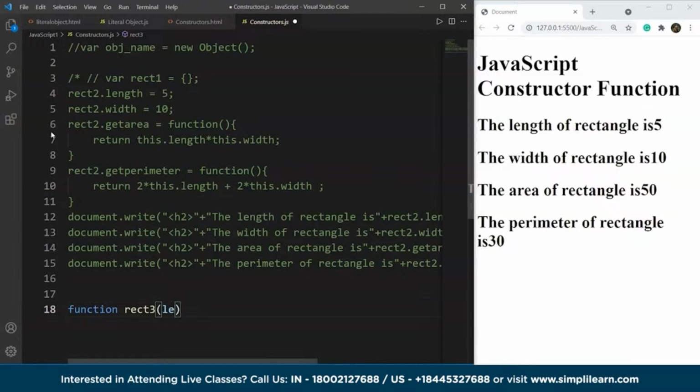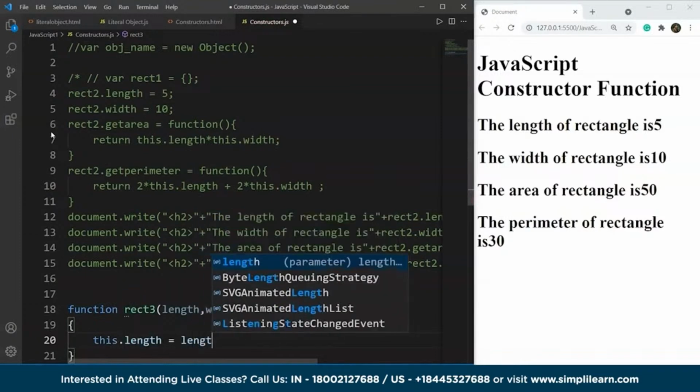So let's take a look. We'll write here length, comma, width. So we have these two properties only, and then we have the body of the function. So inside the function's body we'll write the properties and we'll use this keyword here. What we'll do is we'll use this dot property name equals to property name. So we'll write here this dot length equals to length.